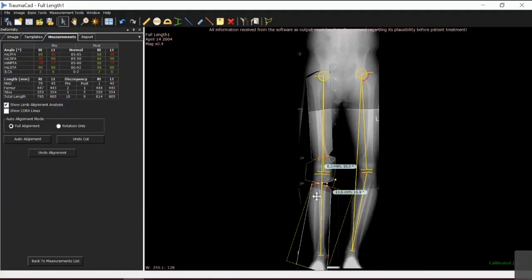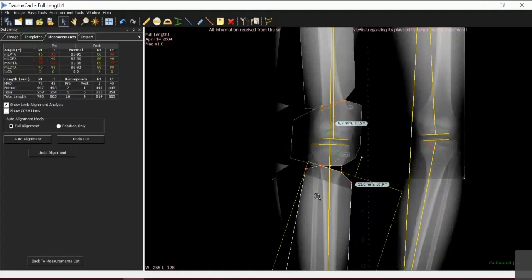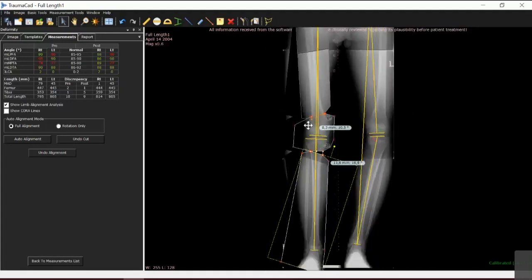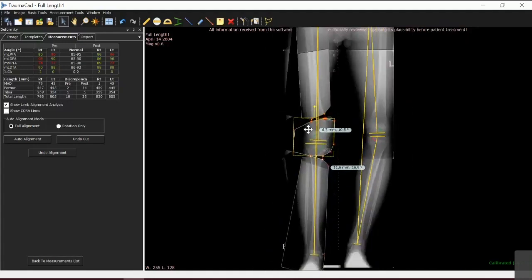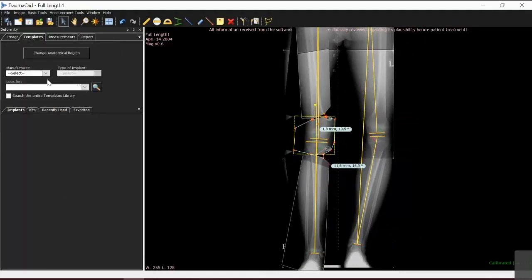Now, supposing you were in a training environment and you wanted to show the trainees, additional to doing the osteotomy, which manufacturer, which template, which plate you want to use. Or if this was a case where you were doing a distraction, we can also have the nails in situ. We can place the nails in situ and we can actually represent the distraction. But let's say, for instance, just to show you, we have the templates within TraumaCAD, so we can select that.